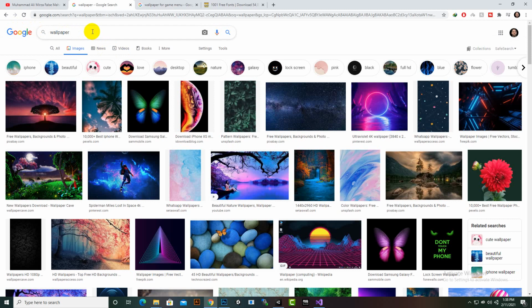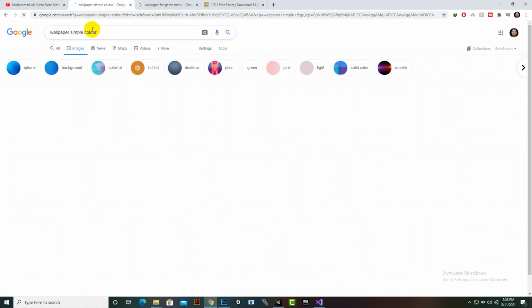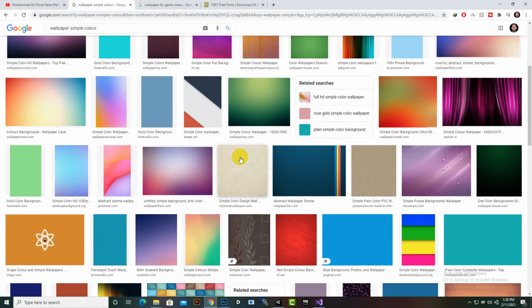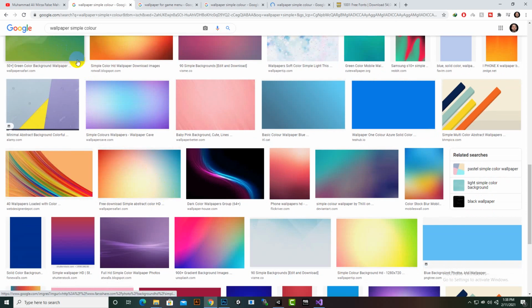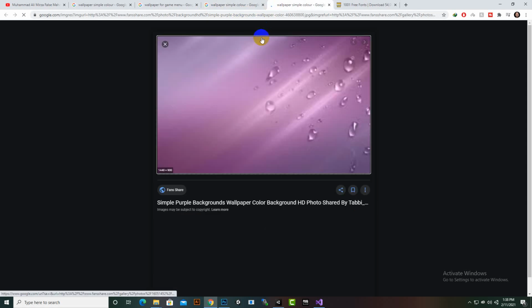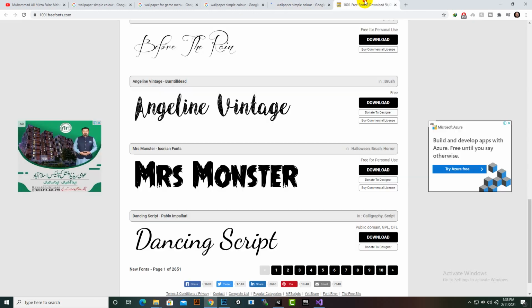Wallpaper, simple color. Okay, so yeah, the simpler wallpapers are good, I think so. So we will choose one of the wallpapers, whatever we desire, and then we will use that in our game. So this is a good one, this is a better one, I think. So this wallpaper we will choose. I think this is a good one, so that's nice.